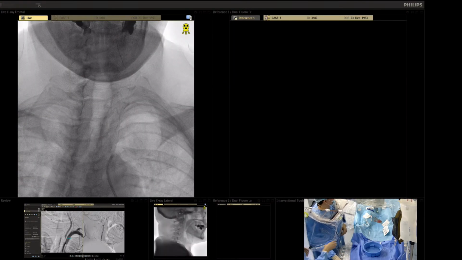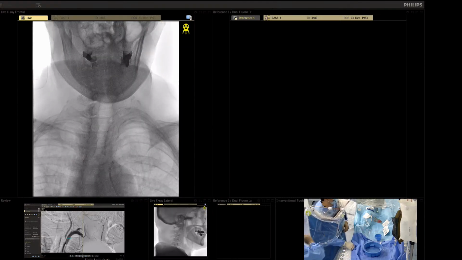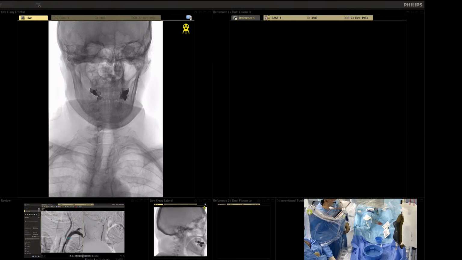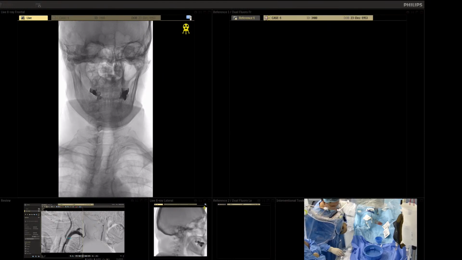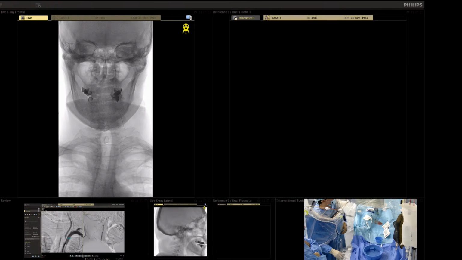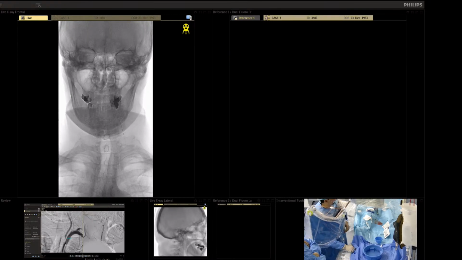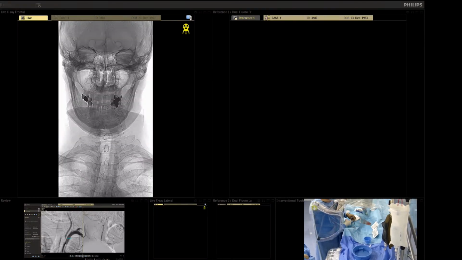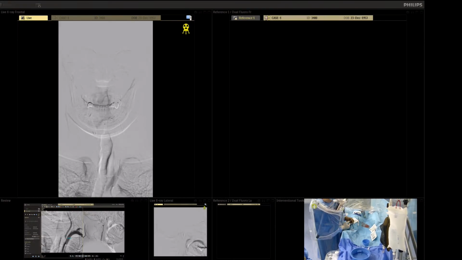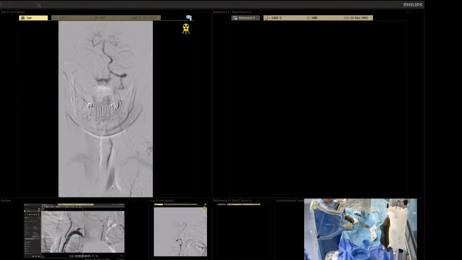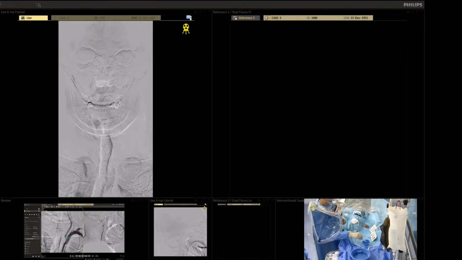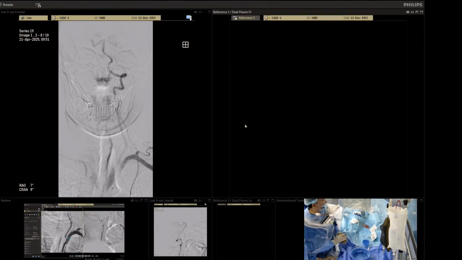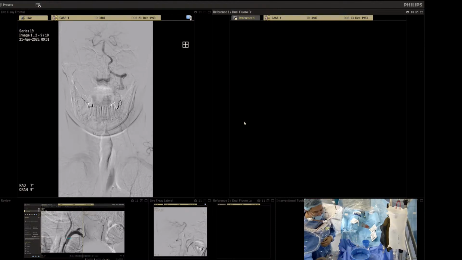Yes, it's a problem with the operating room, and the patient is complaining about the cold weather inside the operating room. Okay, let's check the intracranial. The contrast is also cold, that's why it's like this. Just a second.